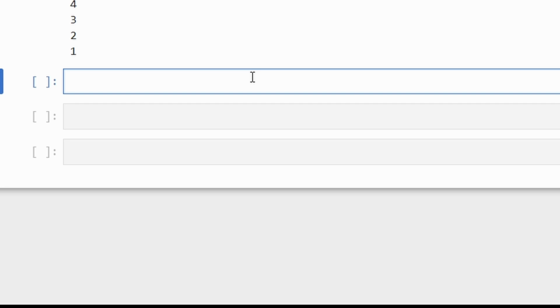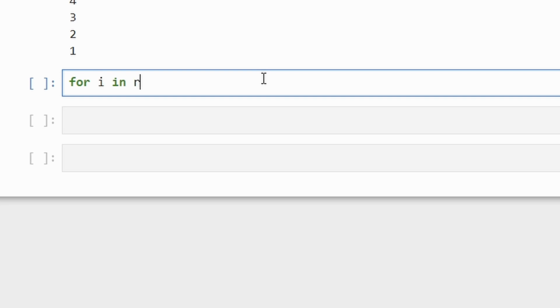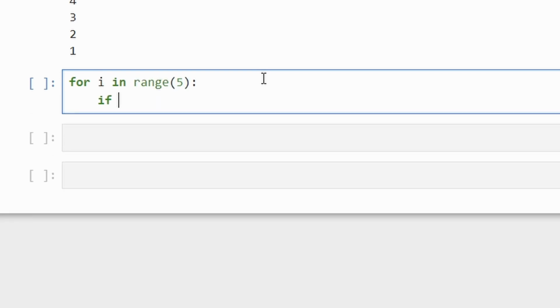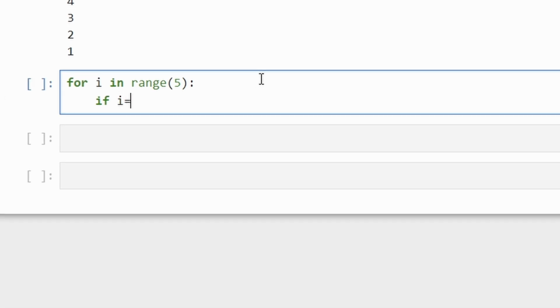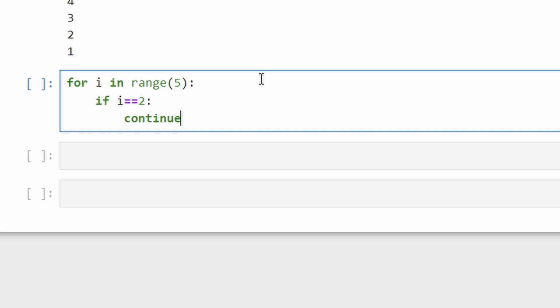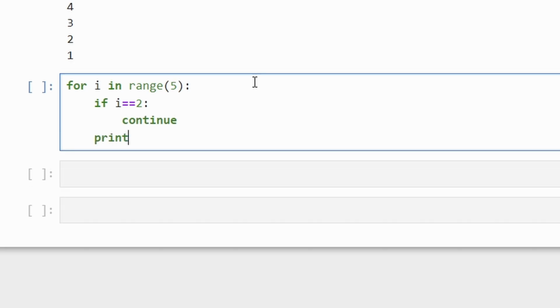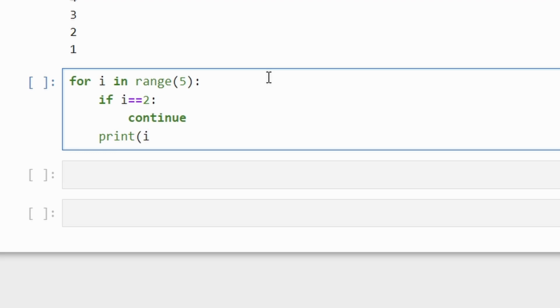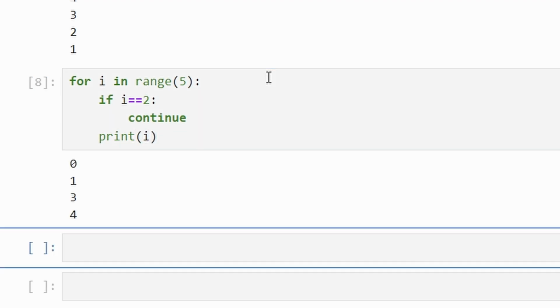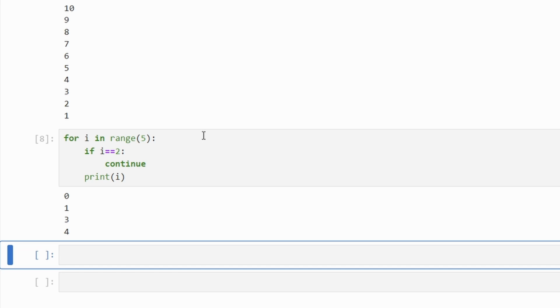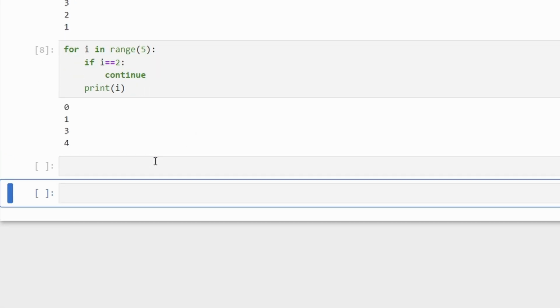Then, the continue statement allows you to skip the current iteration and move on to the next one. For example, for i in range of 5, let's say we want to skip number 2: if i is equal to 2, then it will continue, which skips the current iteration. And if it's not 2, we'll print i. Shift enter. This will print 0, 1, 3, 4, skipping 2.